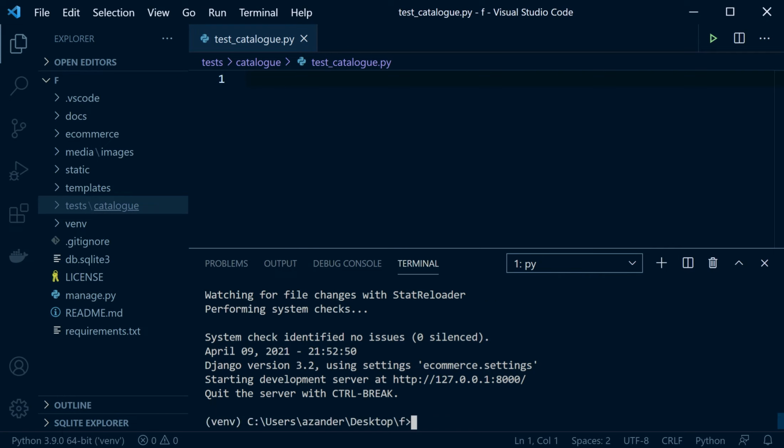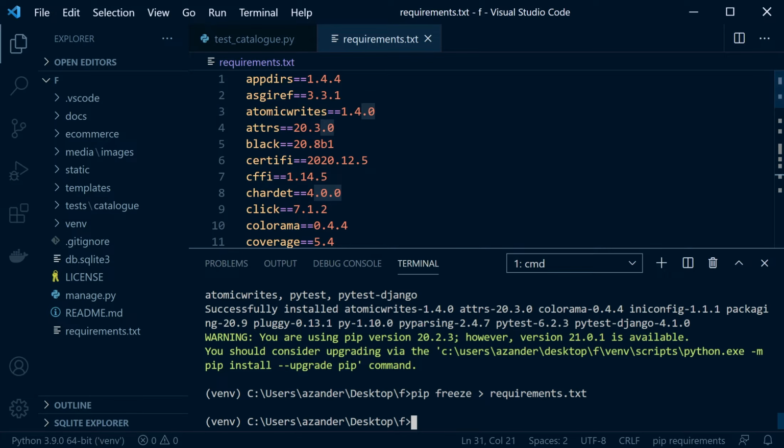So with that done, we can now just update the requirements text with all those. So we should now have all the Pytest available. Right, so that's that installed.